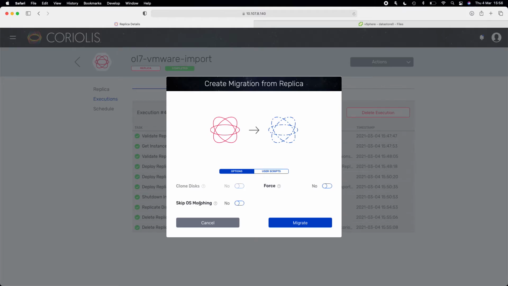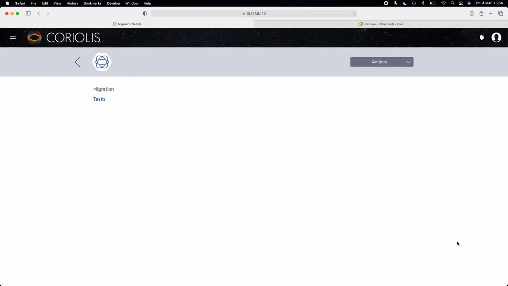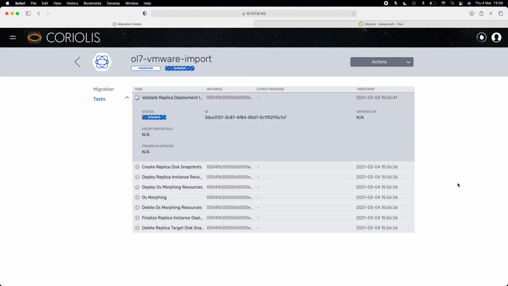I'll be explaining what the OS morphing process is shortly, but we do not want to skip it because the source and destination platform's hypervisor technologies are different: Xen on the source Oracle VM and ESXi on the destination VMware. So now we simply click migrate, and Coriolis will now create a migration operation from the disks of this replica. We can click on view migration status and it will take us to the migration operation. There is again an initial validation stage where all of the options are double checked by Coriolis.